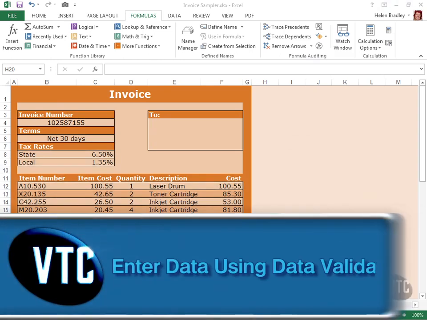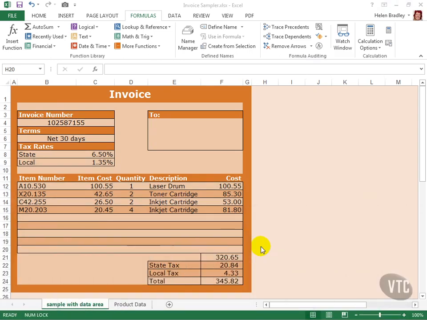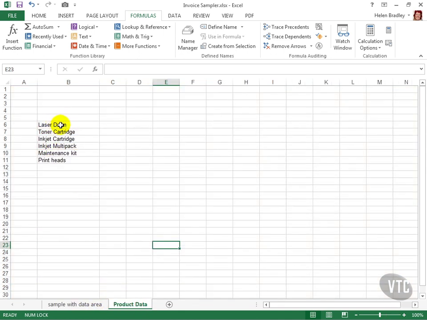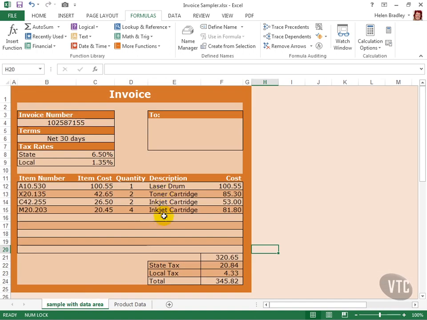One other feature of Excel data validation is that it can be used to assist when entering data into a worksheet. Again, let's consider this invoice here, and let's note that our business sells a limited range of items: inkjet cartridges, toner cartridges, laser drums, just a few of these. And on this sheet here, I've typed those. These are all the items that this business sells, so these are the items that would potentially appear in the description field in an invoice.